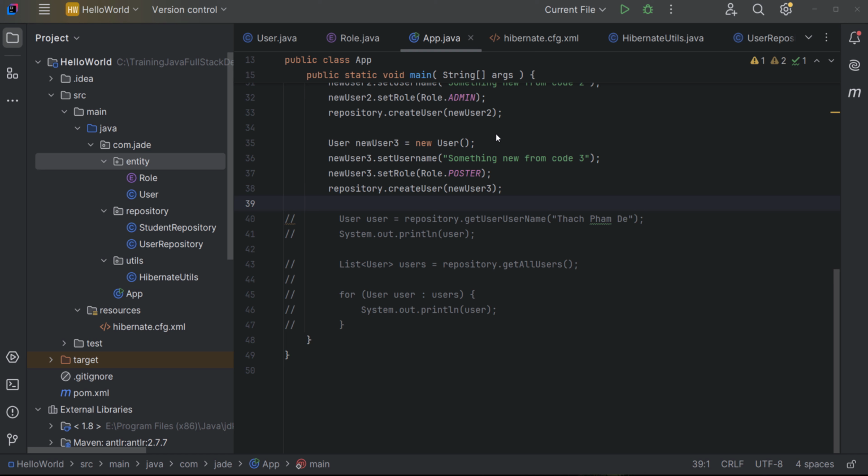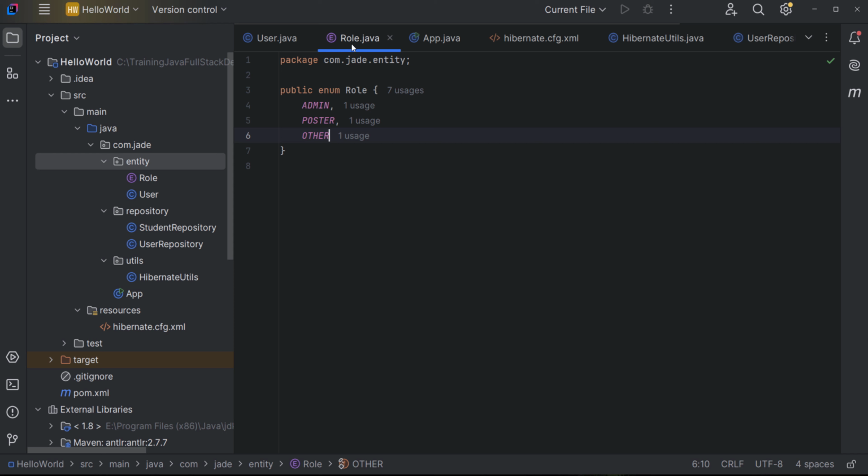In this video, we will continue working with enums using the converter annotation. This approach allows us to fully control how enum values are stored in the database. So now just go back to the previous example and go to the role class. We will change this class a little.